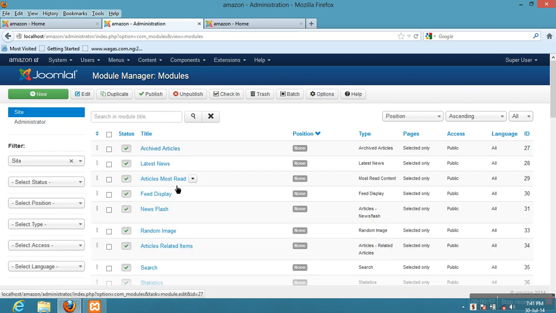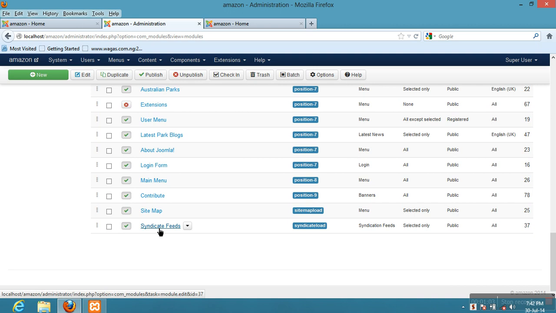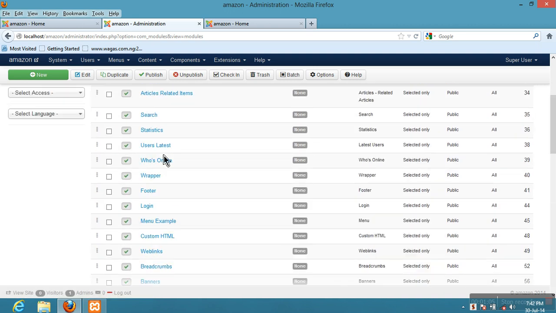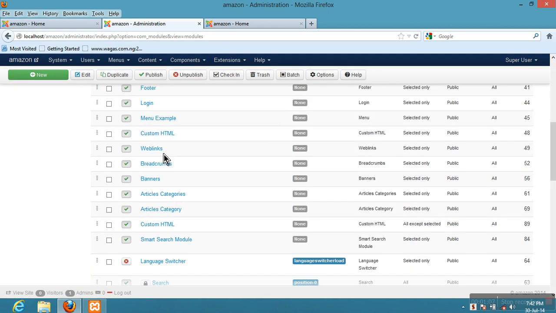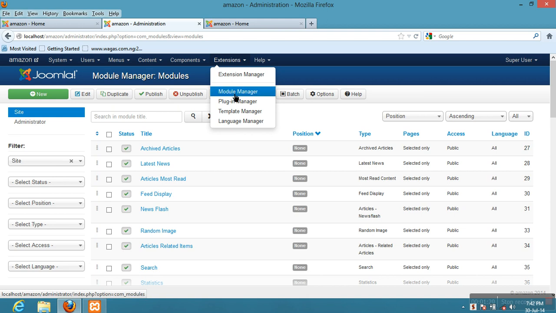Alright, okay. I'm still actually in the module manager. Here I have all the modules in Joomla. I want you to remember how to get to this module. I hope you can remember how to get to modules. What we did from the beginning when we started managing extensions was to come to extensions, and once you click on extensions, you come to module manager, and it will bring you here. Alright.